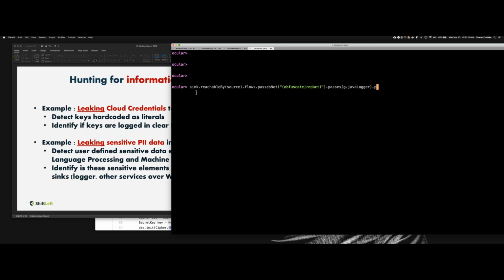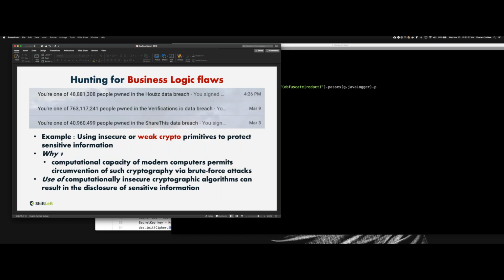So given that we codified the log file, what we're effectively doing is checking for reachability from sink to source, passing through an obfuscate or a redact function before it reaches a log file. Now we're going to arrive at the next use case, which is hunting for business logic flaws.